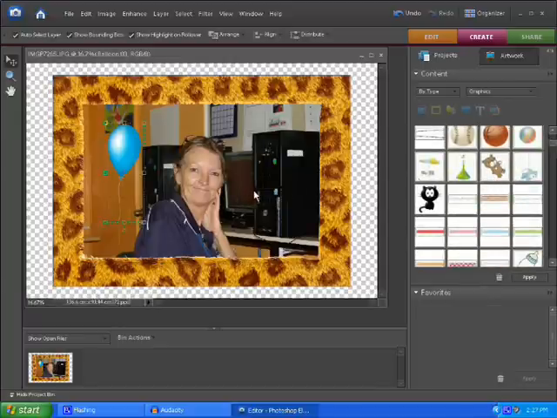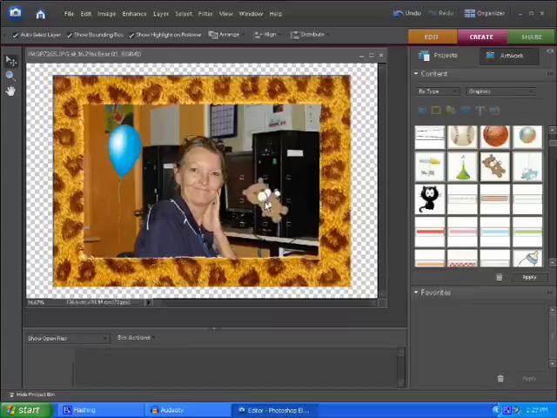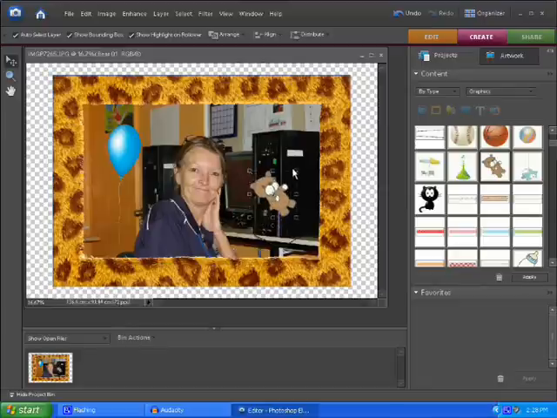Let's add a teddy bear. So I'm going to click and drag him in. Now, the teddy bear is not quite the way I want him to go. I want him to go the other way around. So I'm going to click on him and make sure he's selected, so he's got those squares around him.